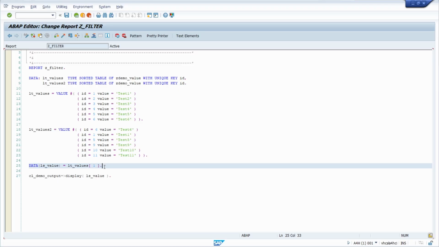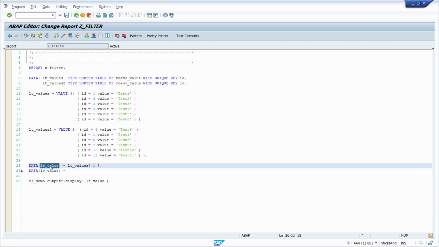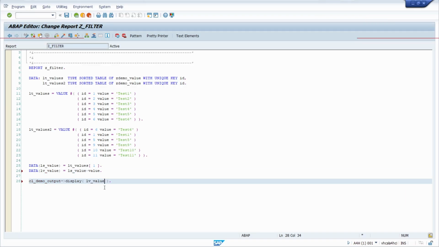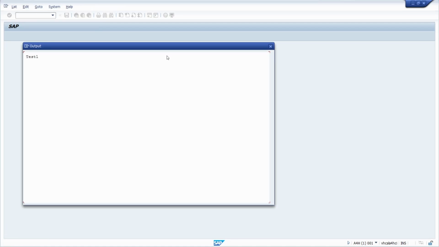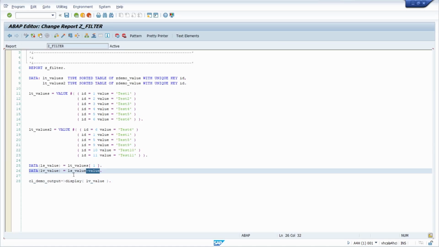If you would also like to get one specific element out of this row, then you can also do this. For example, if you declare once again lv_value and set it, for example, to ls_value-value, this can be output, of course. So now we're getting test 1, just with the minus and then the value.